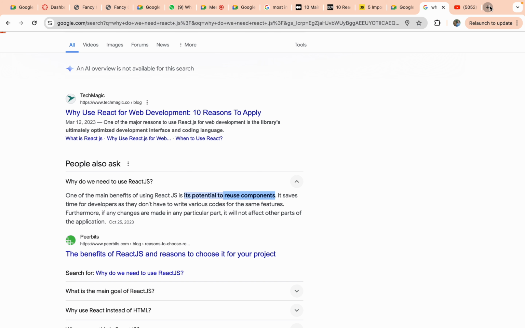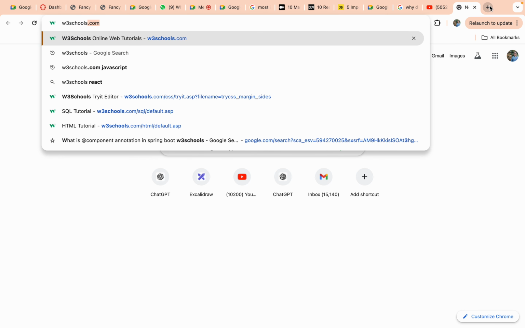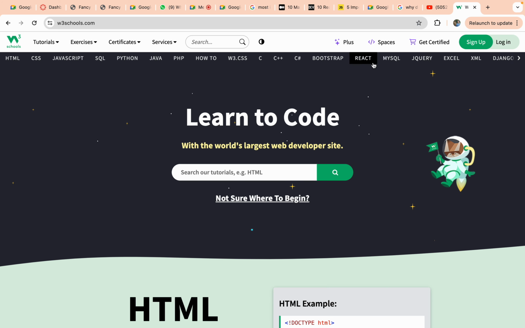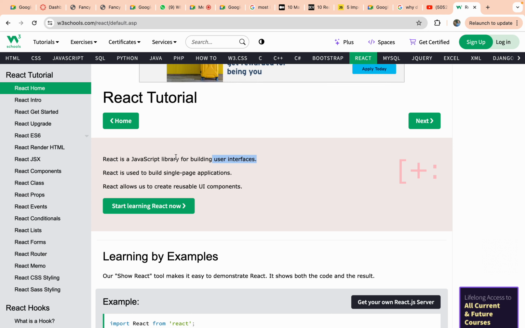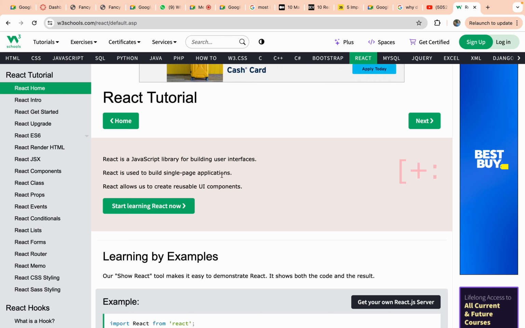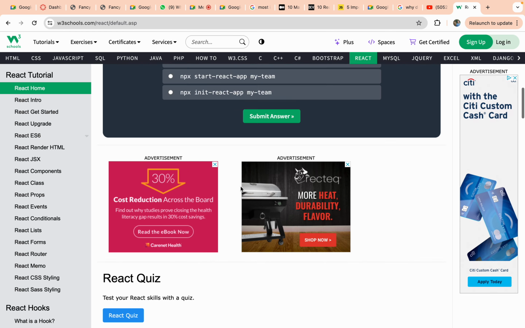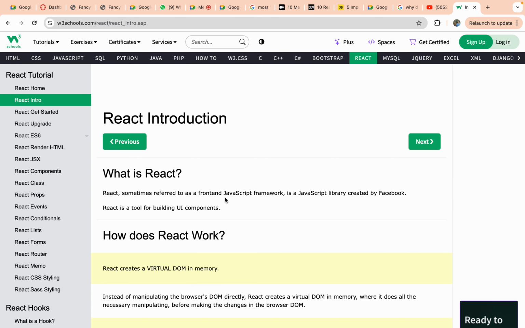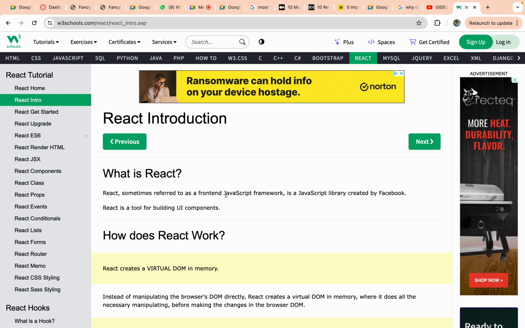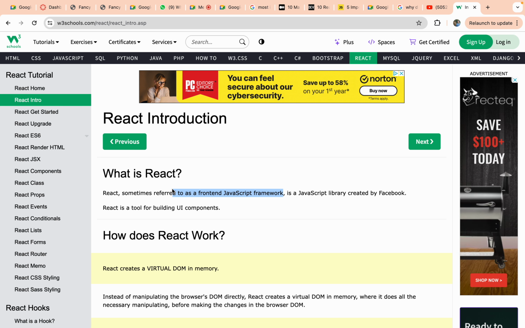So let's say W3Schools. Okay, this is a very important concept. React is a JavaScript library for building user interfaces. It allows us to build single page applications, and allows us to create reusable UI components. So if it comes to introduction, React is sometimes referred to as a front-end JavaScript framework. So what does Google say?